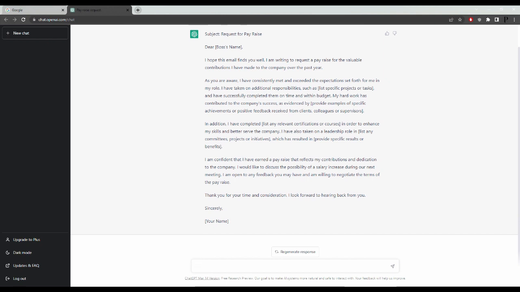And there you have it. There's the email to your boss requesting a pay rise. You can copy and paste this into a new email, but don't forget to change some things where it asks you to list specific projects or tasks and provide examples here that are enclosed in brackets. And that's all it takes to use ChatGPT to request a pay rise from your boss.